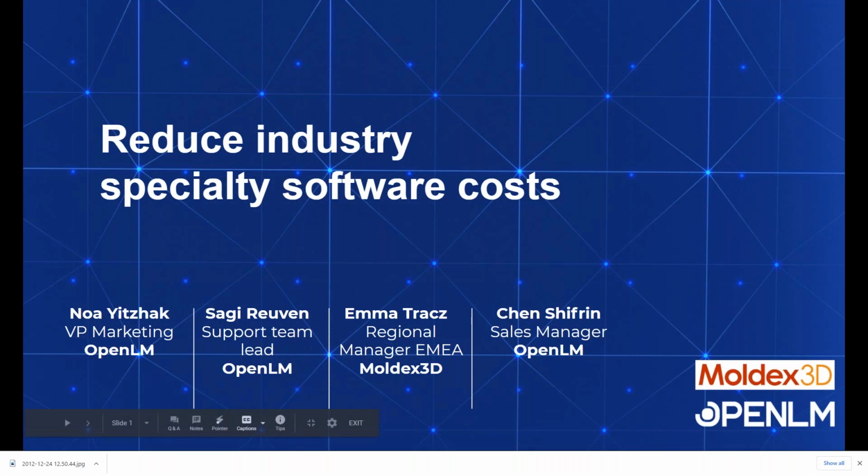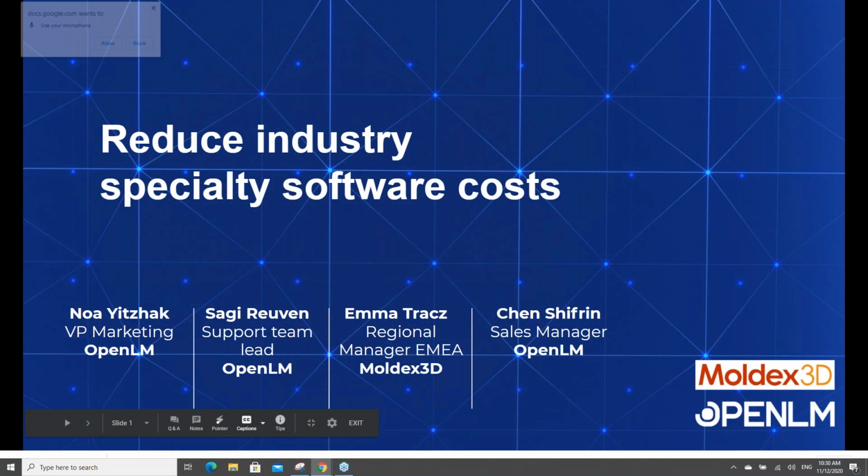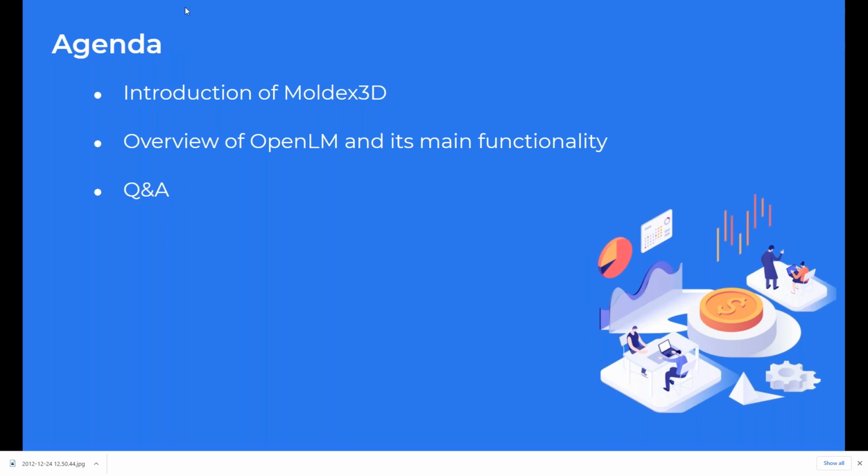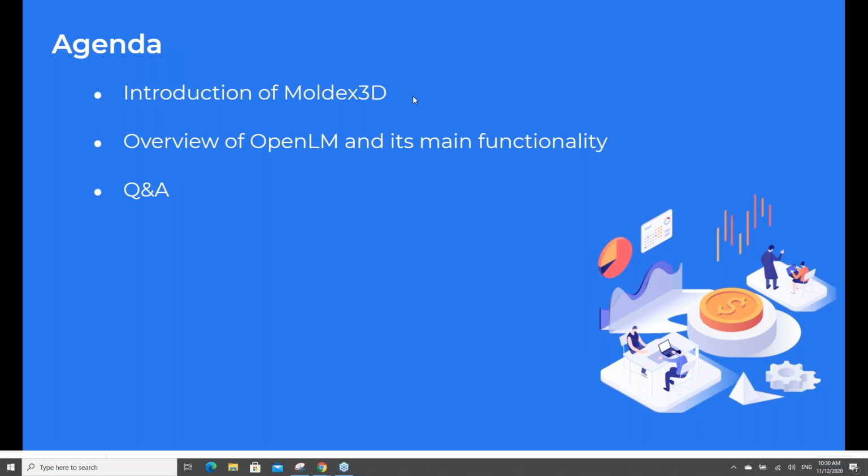The initiative to join forces and start the Moldex OpenLM cooperation actually started at the Moldex management. They wanted to provide their users a full and clear licensing data of the software. OpenLM joined this effort, and now it is available for both Moldex and OpenLM customers.